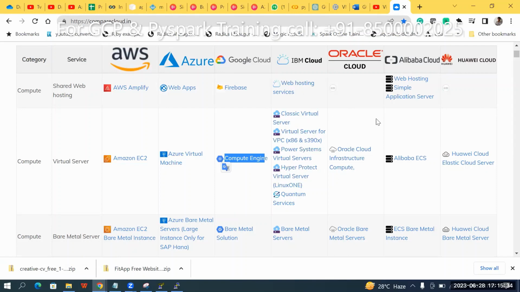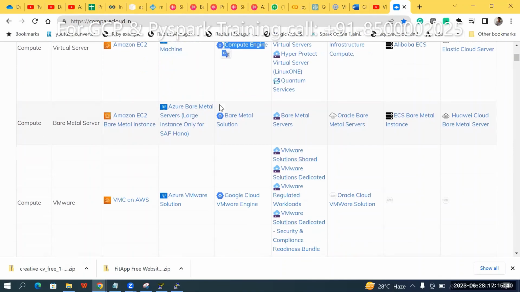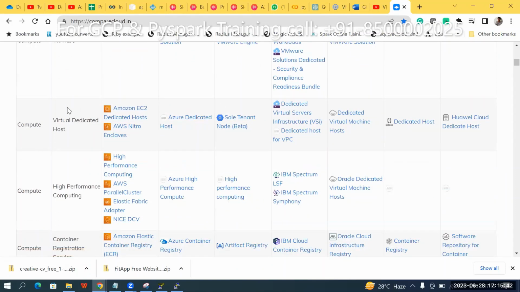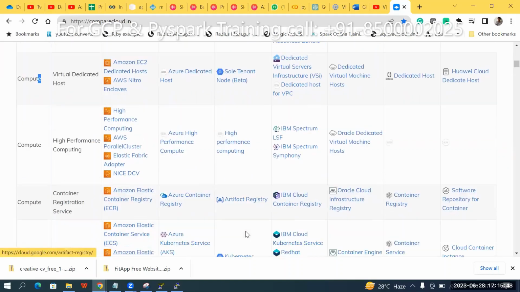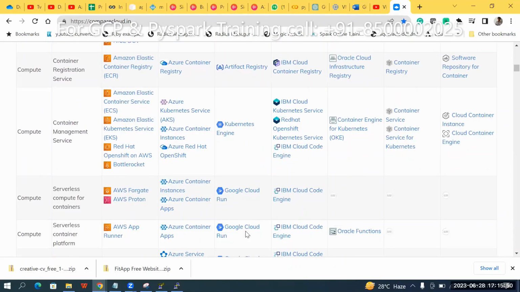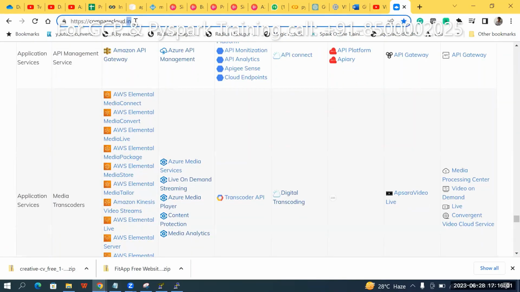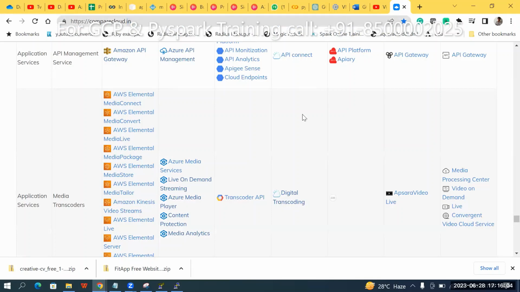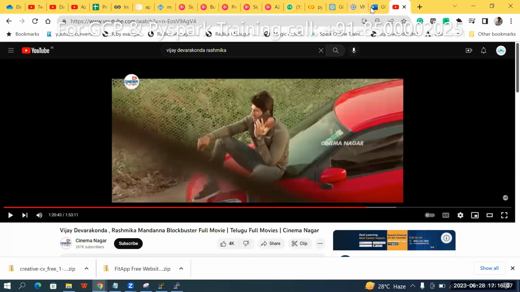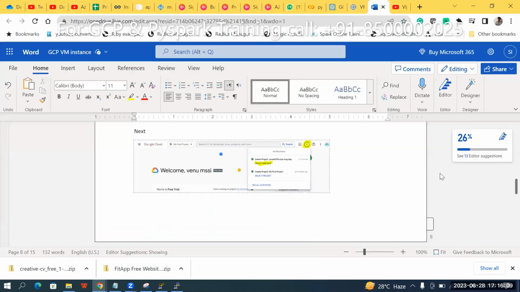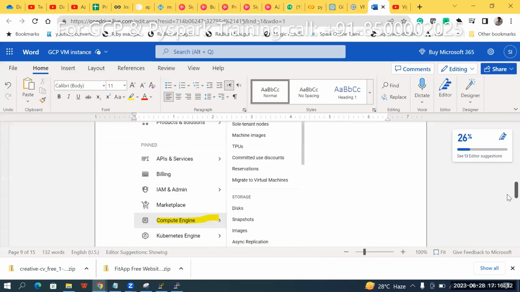GCP, Oracle Cloud, IBM Cloud, many clouds are available, but the top 3 are AWS, etc. Similarly, many things, for example, computation purpose, virtual dedicated host, EC2, many services are available. Based on your requirement, you use different things. The technology is different, but the concept is always the same. If you want this link also, I'm sharing it in the YouTube description, just follow that, you will get an idea. If you want this documentation also, I will include it in the YouTube description.